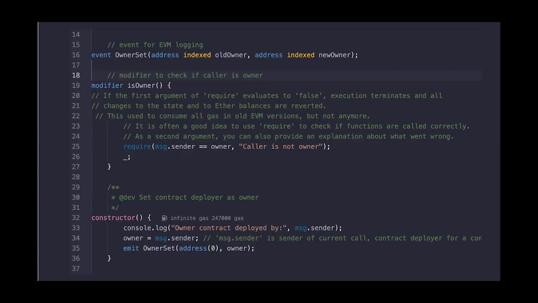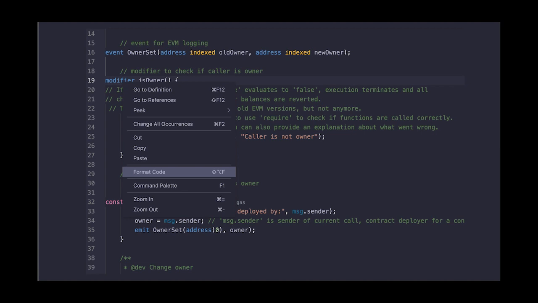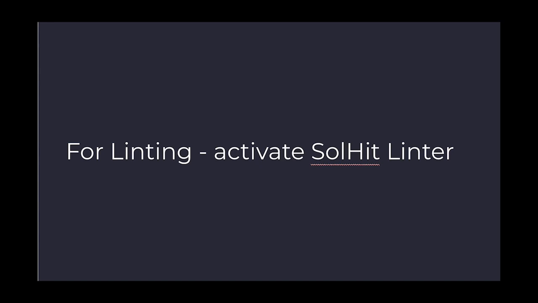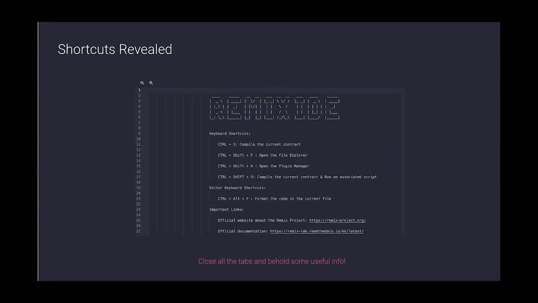In the editor, when you right-click, you'll get the pop-up menu, and you'll see the option to format code. You can also use the keyboard shortcut. For linting, activate the solhint linter. Actually, soon the solhint linter is going to be available by right-clicking on the file in the File Explorer. Speaking of shortcuts, there are a number of shortcuts in Remix.